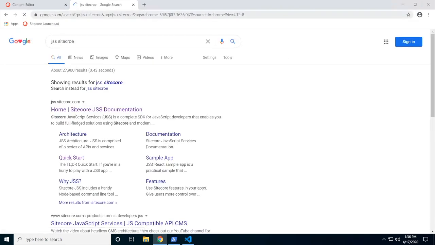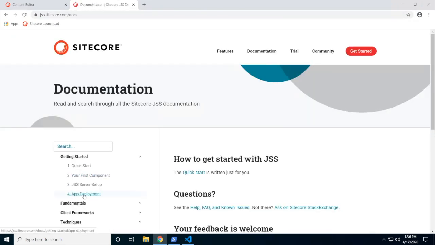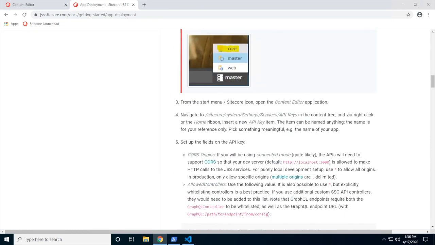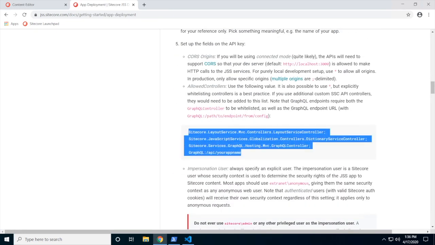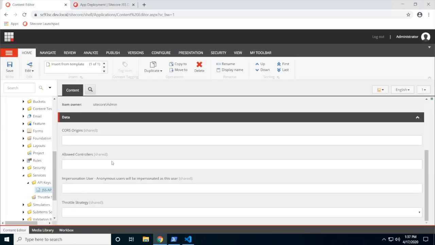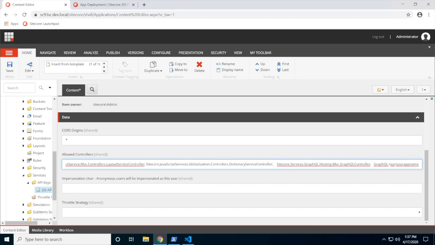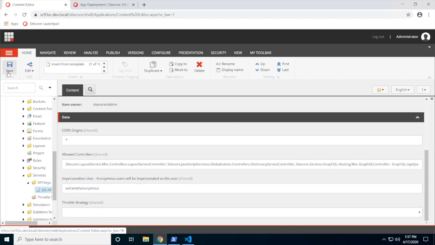And I'm going to visit the documentation really quick here because there are some settings for allowed controllers. So I'm just going to copy this out and update my data. Asterisk for CORS origin because it's a local environment, paste in all my allowed controllers, edit that GraphQL one so it matches my actual app name, and then set my impersonation user to extranet\Anonymous, and that should be good. I can save that and publish it.